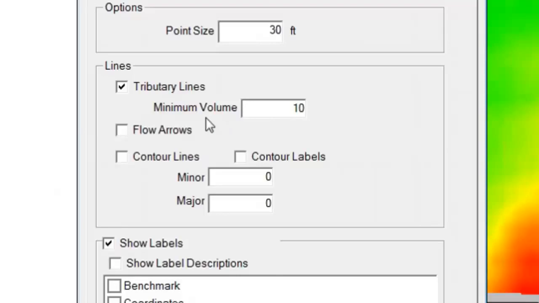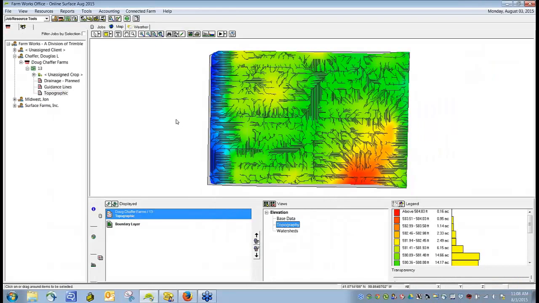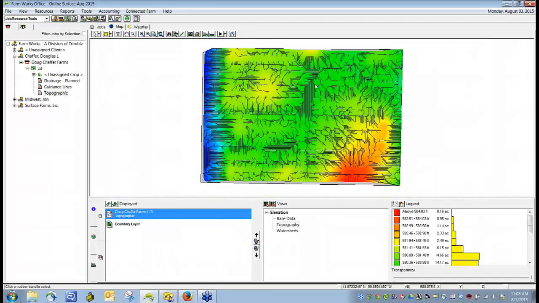The minimum volume is a relative number. The smaller that number is, the more tributary lines you're going to see on the screen. The higher that number is, you're going to see just your primary tributaries coming off of that field. So if I leave that set at 10 and click OK, you see that we've got quite an extensive, detailed depiction of all the different tributaries for the field.